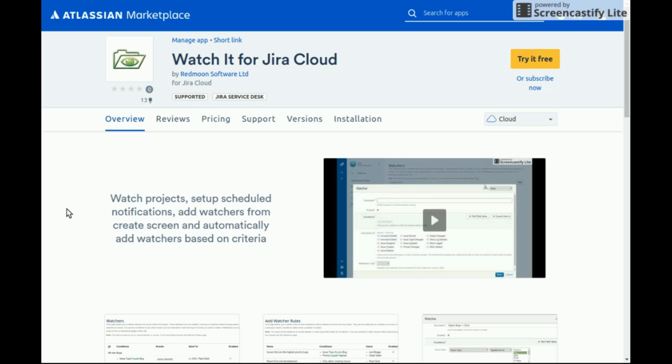There's also the ability to set up a watcher field in the create issue screen. This allows you to enter in watches when you're creating the issue, just a convenience time saver type feature.